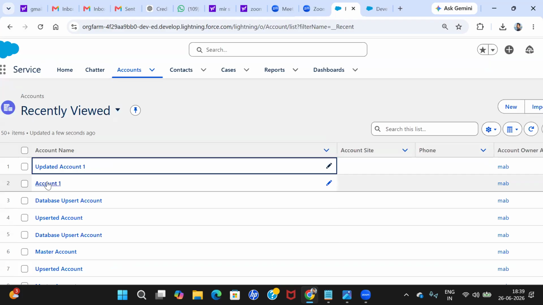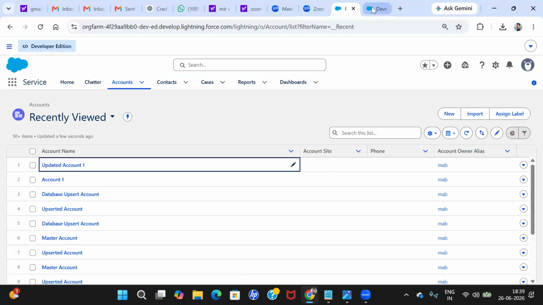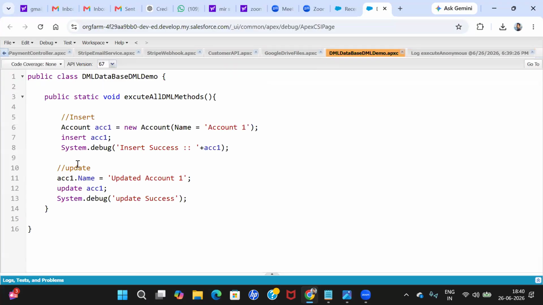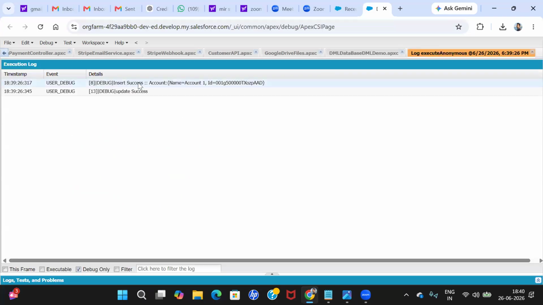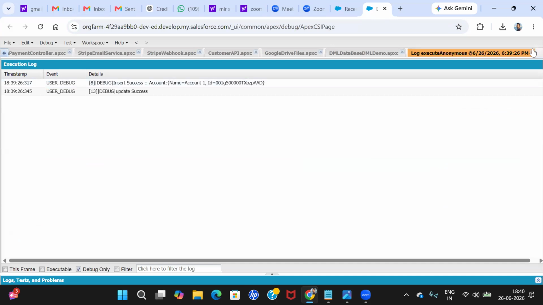See here, it's updated. This is the first record, and it's updated as well. Hope everyone is clear. When I execute, both DMLs are executed: this one for insert, this one for update. First the insert created account one, and when I updated, it automatically became updated account one. Okay, let's close this one.